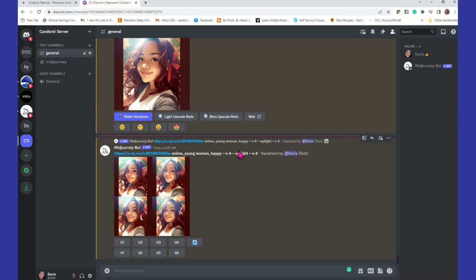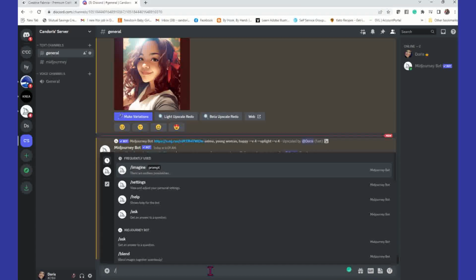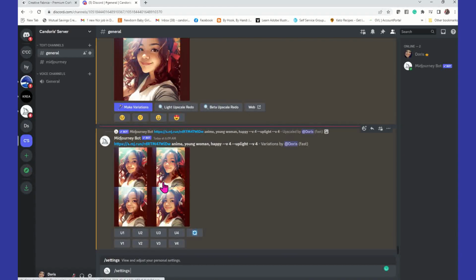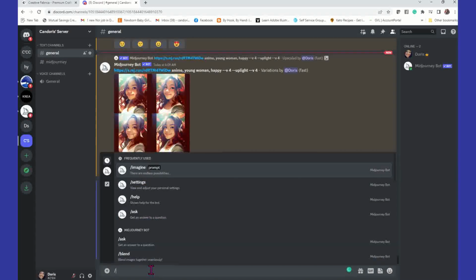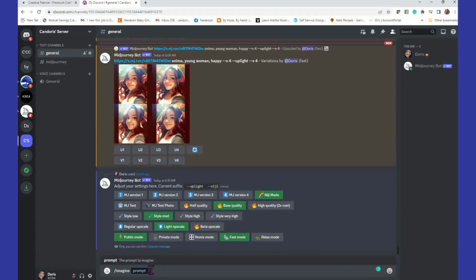Now, if you want to get really, really funky with it, we're going to try something else. Okay, so this time I'm going to hit / and I'm going to do settings, and I'm going to enter twice. And this time I'm going to change from Midjourney version 4 to Niji. This is one of the other versions. And I'm just going to do my / imagine. I'm going to paste my prompt in there that I was using. I'm going to take out all of this V4 stuff, and I'm going to leave it on Pixar Old Woman Angry and enter.